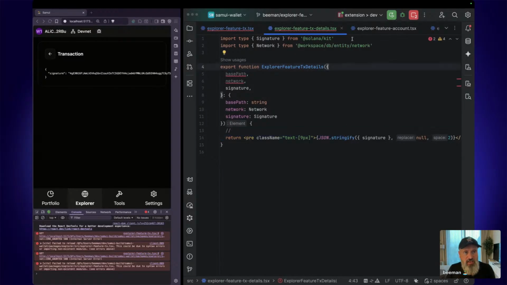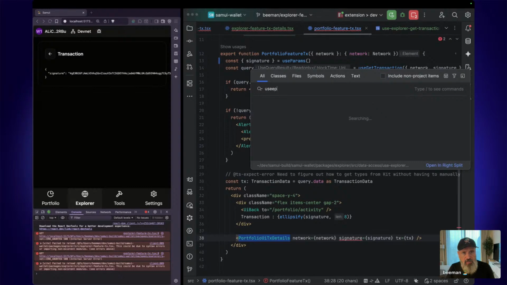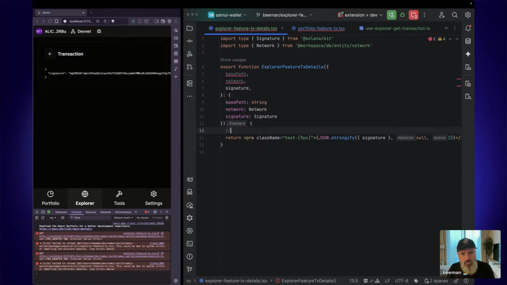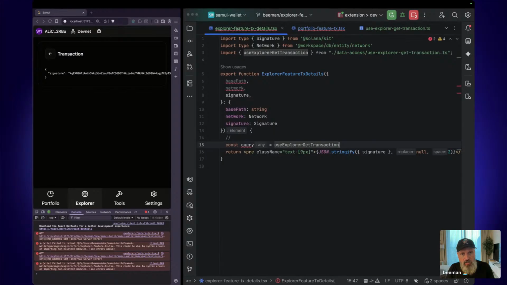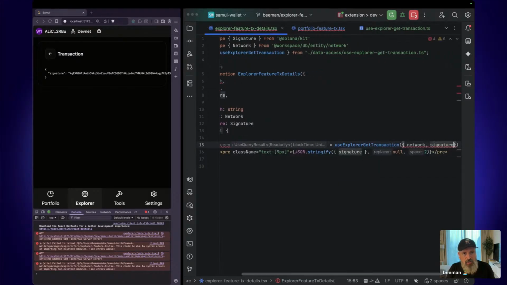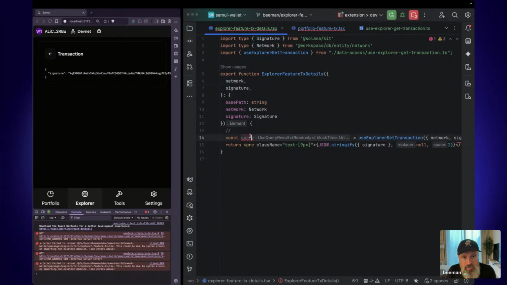Beautiful. So inside this one, we're going to use the hook that I just created. So we're going to go back and say, use Explorer get transaction. This hook is the one that we want. And this should fold in very neatly. So we're going to say query here is this one, where we're going to pass in the network and the signature. Now, as I say, this folds in very nicely. Let's underscore this one, so just so that it cannot be unused. Let's get rid of it here.